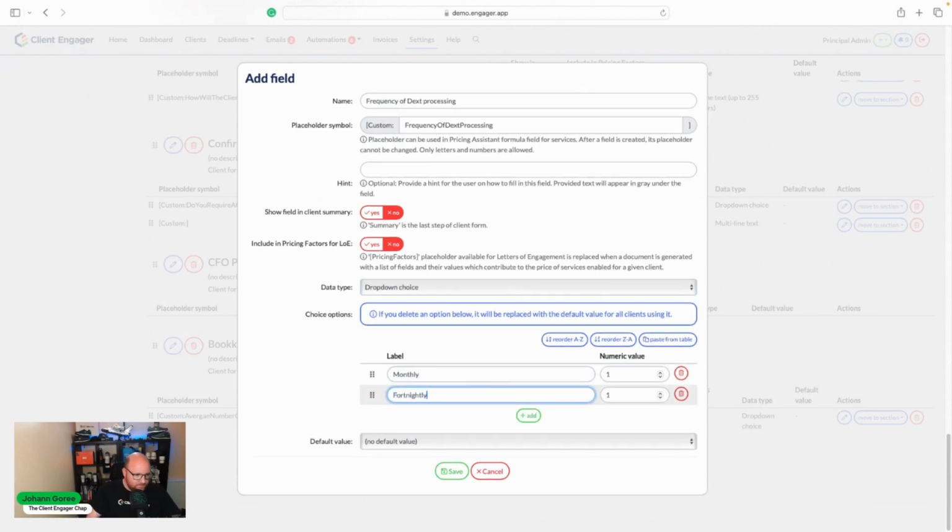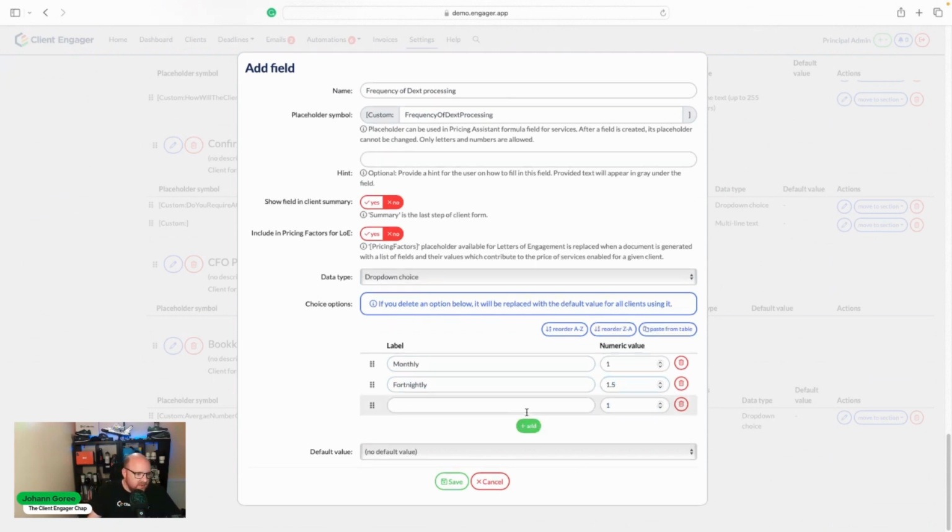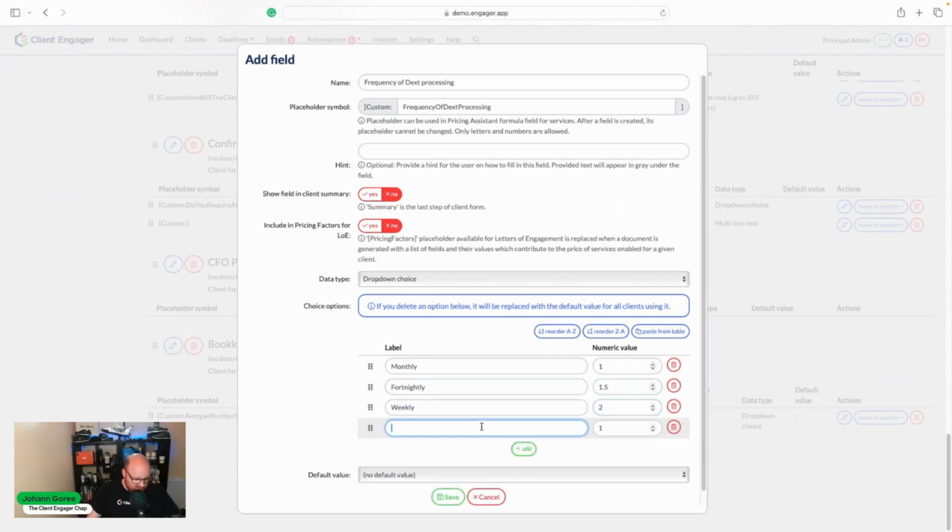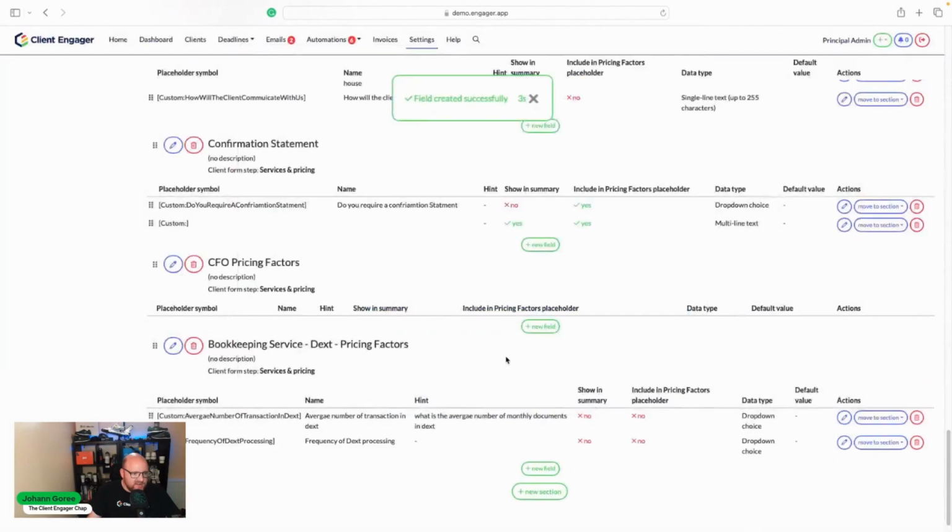Fortnightly, I'm going to times it by 1.5. You want me to do it weekly? Fine, but I'm going to charge you twice the price. You want me to do it daily? Well, that's a real premium, so I'm going to charge you 3 times the price. I'm going to press save.